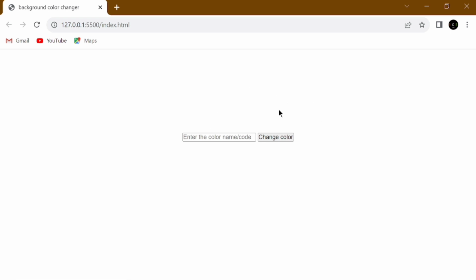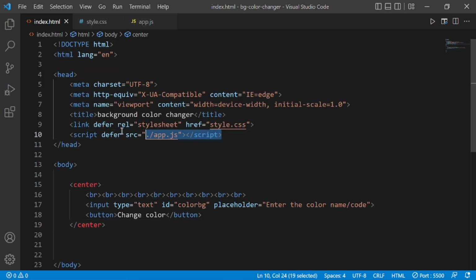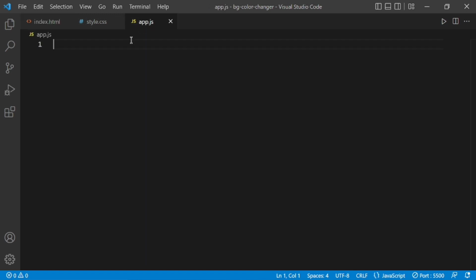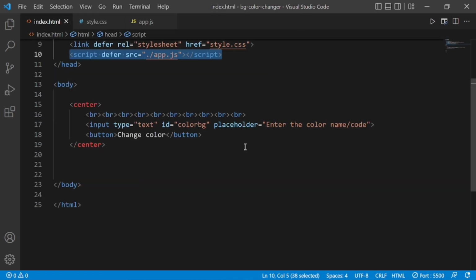So it is working fine, but now when I enter the red color, it is not going to change. The reason why it is not changing is that we have not scripted anything. Okay, we have not scripted anything. Now we are going to script here, so that it is going to change all the things.